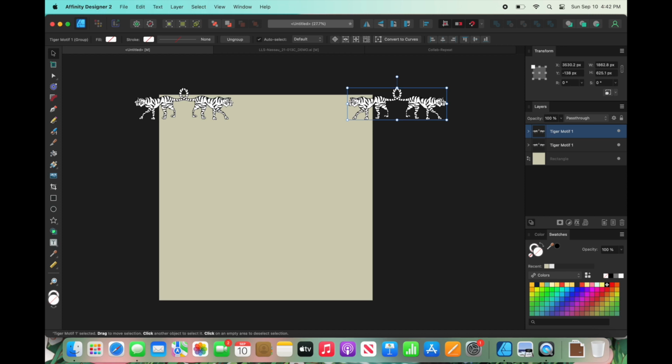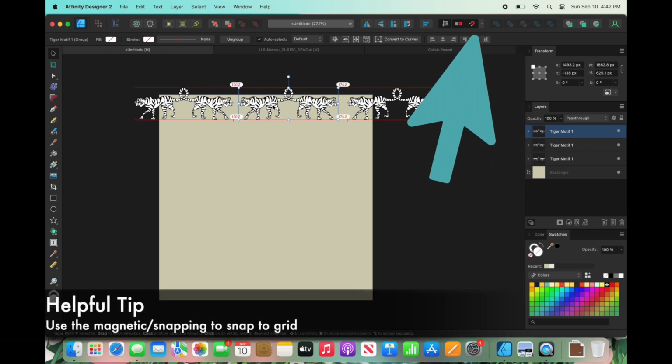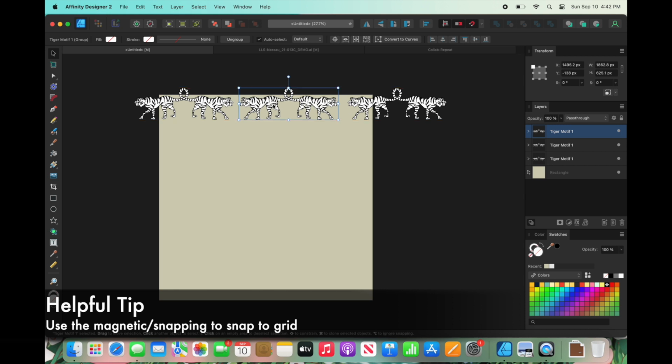Now I'm going to hit copy again and paste, and I'm going to move the next set of tigers over to the center of these two sets. And I have magnetics turned on. If you notice on my screen here, you see a bunch of red lines popping up. So that's essentially telling me that these three sets of icons are aligned at the top and the bottom, and it just makes placement a little bit easier.